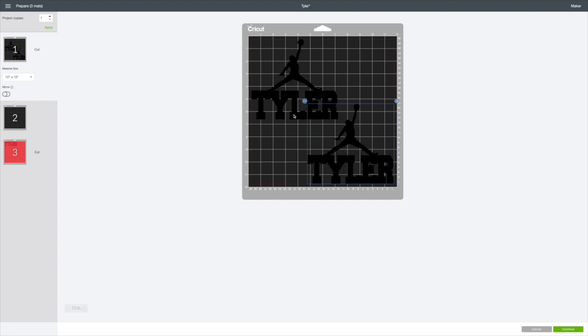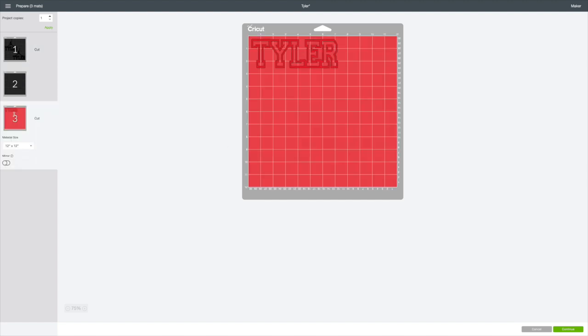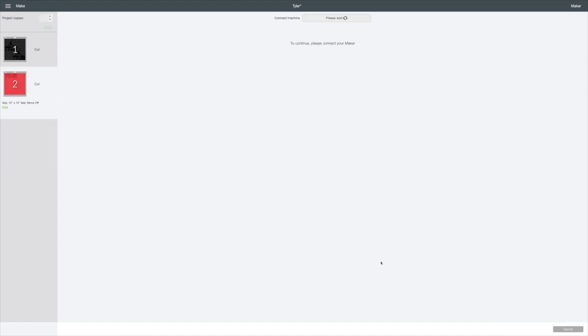And I'm using the 12 by 12 cardstock that comes in the pack of like 25 from Michaels, and it's the 65 pound. Same thing here would be the 65 pound. So we're going to continue.